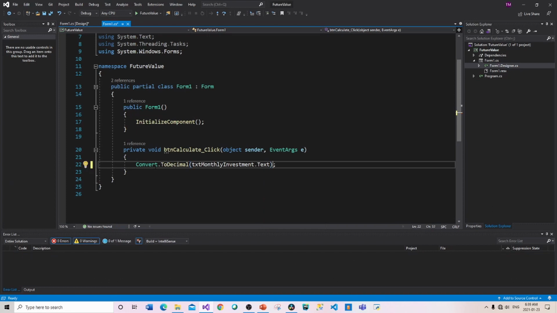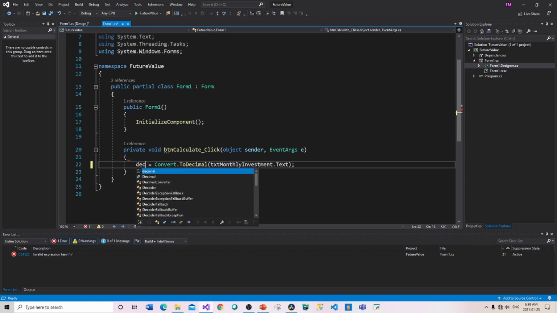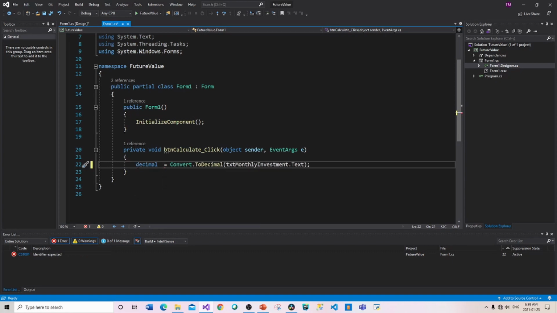But now that I'm converting that, what do I want to do? I want to be able to put it into something that is useful. So this is why I think, you know, do the work on the right side, and then on the left side, just assign the result to something. So I know that I want this to be a decimal, and this is why I'll say monthly investment. And I'll use a camel case for this. So you can see I've done all of this, and now I'm assigning it to this monthly investment.